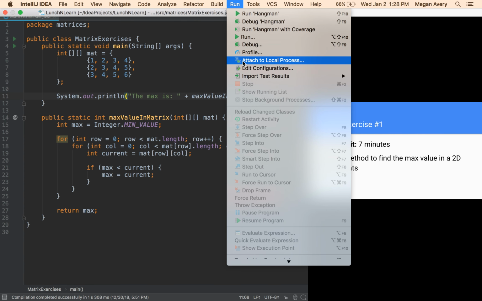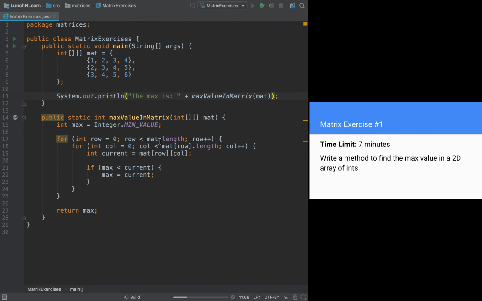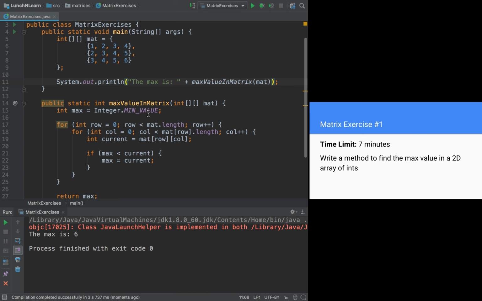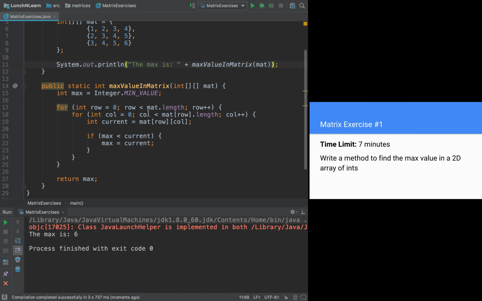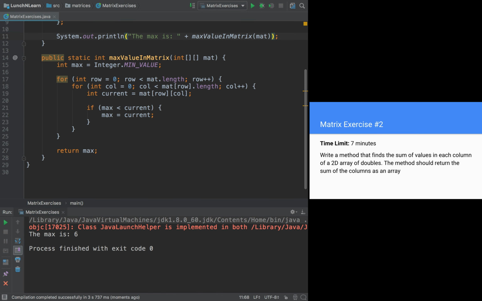So we're going to do run. We're going to do matrix exercises, and it's thinking. And there we go. The max is 6, just like we expected. Cool. So that's getting the maximum value out of the matrix. Then what's the second exercise?